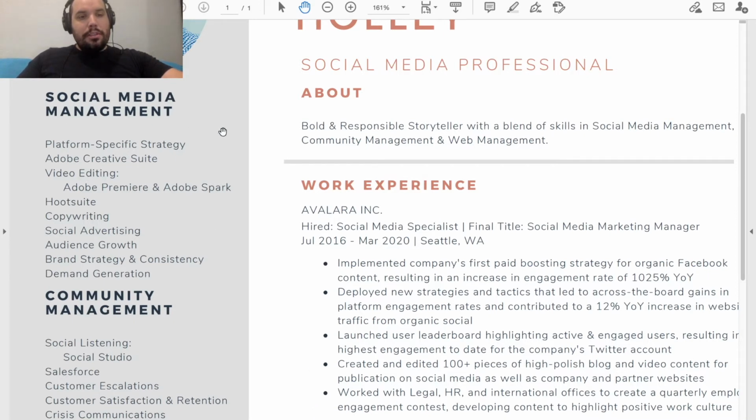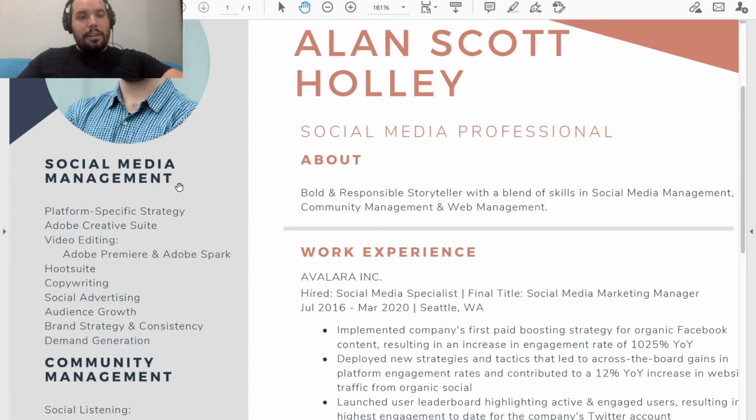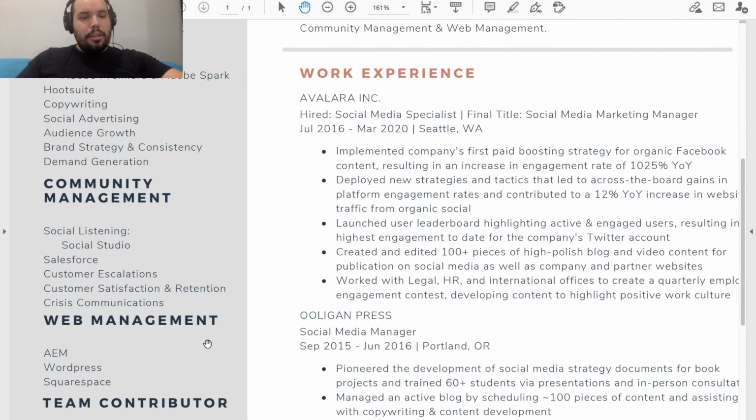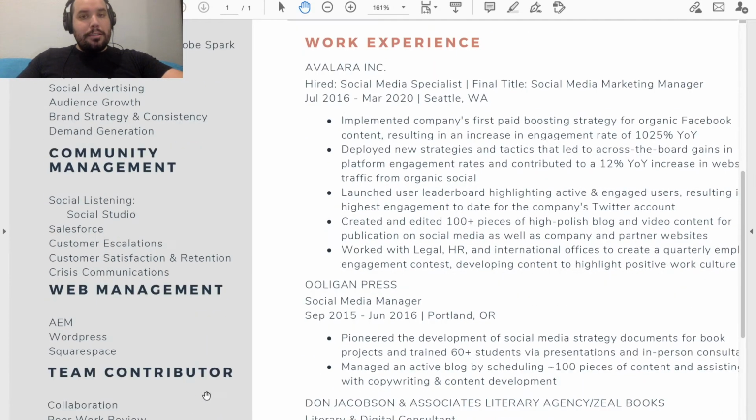You can use the skill set that you've identified on the left-hand side here to prioritize what's put in the work experience section. And so something I was doing when I was sitting down with Alan was I was saying, okay, do we have a social media management bullet? Okay. Do we have a community management bullet? Is this a community management bullet? Okay, we need a team contributor bullet. Let's get something in there.